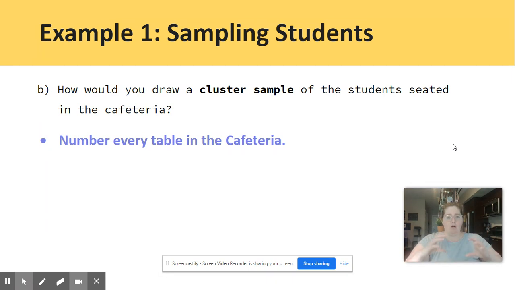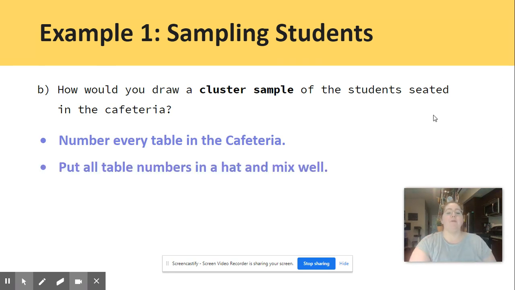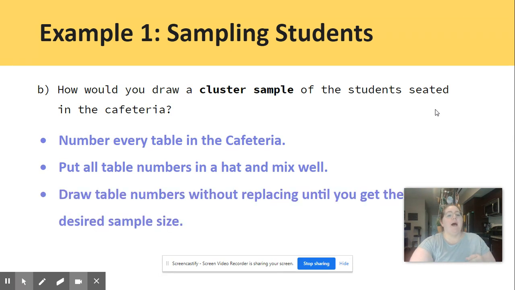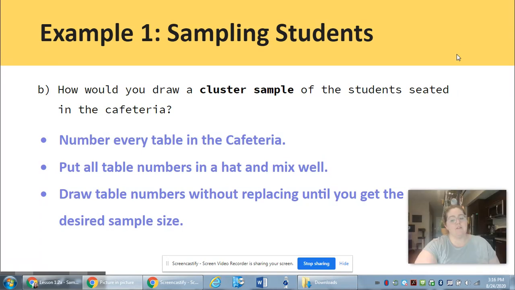So the tables then are our clusters. Instead of having to look at each individual seat, which could take a long time, I'm now just numbering the tables. So I'm making this easier on myself. I number every table, put all the table numbers on slips of paper into a hat and mix it up. I draw table numbers without replacing until I get the desired sample size.